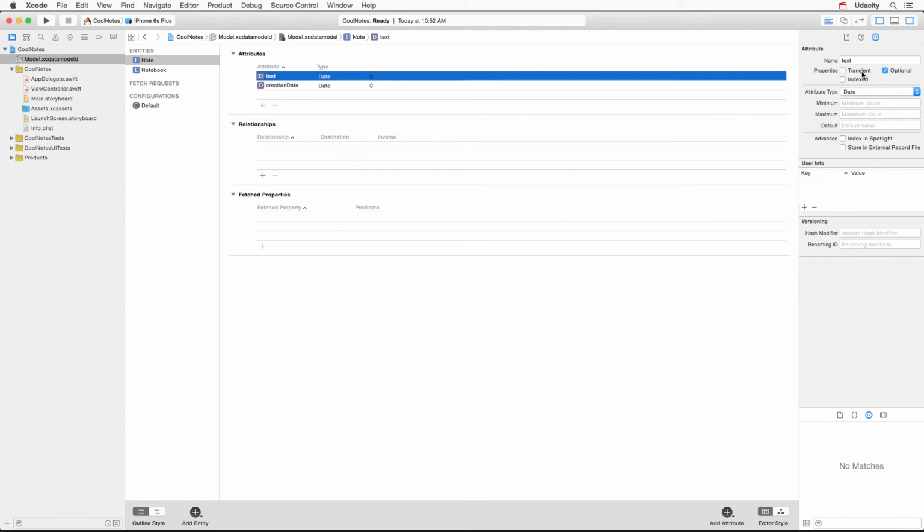There's one thing missing here. One notebook will have several notes, and a note will have only one notebook. It's important to make sure that our data model includes this information. We'll do this in the next video with relationships.